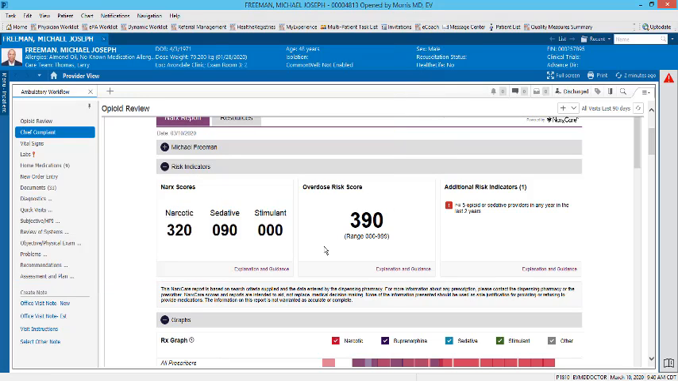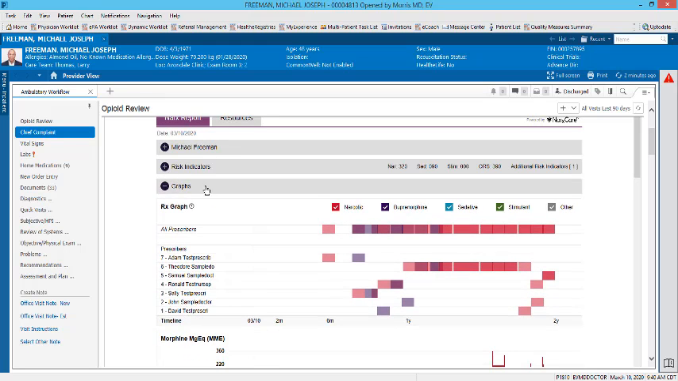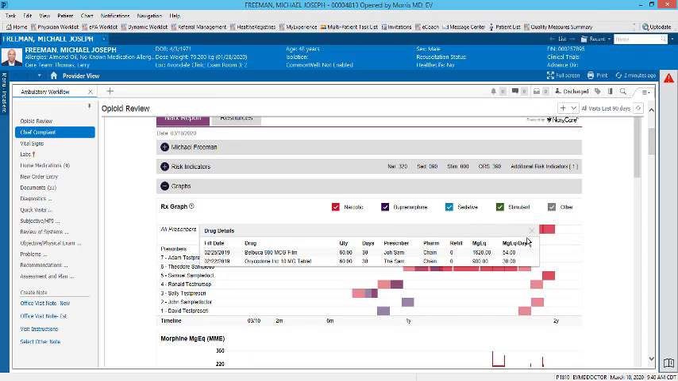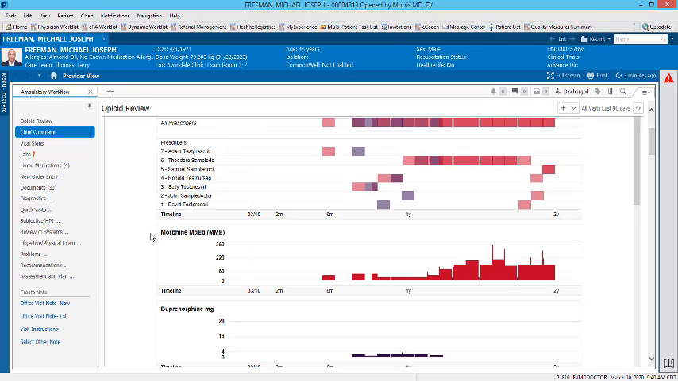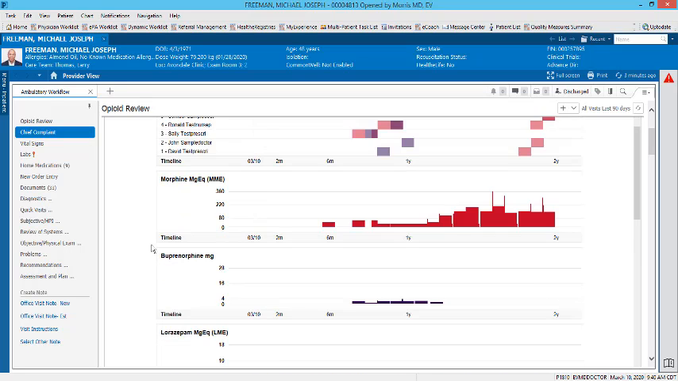Also within the risk indicators section, you have an overdose risk score and additional risk indicators. And continuing to navigate the advanced integrated PDMP, there's a graphical view, and this section is interactive. So if you wanted to remove buprenorphine from your view, you could. And then also the areas of higher activity or darker shading, you can select and see what was going on in a particular moment in time or a time range. And that's the graphical view where you also have a timeline for morphine and buprenorphine and lorazepam.